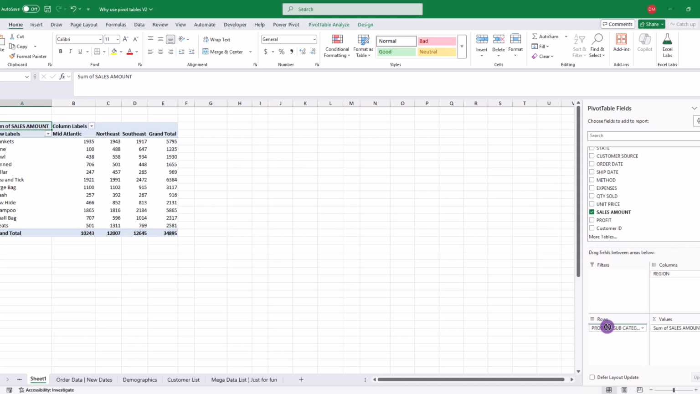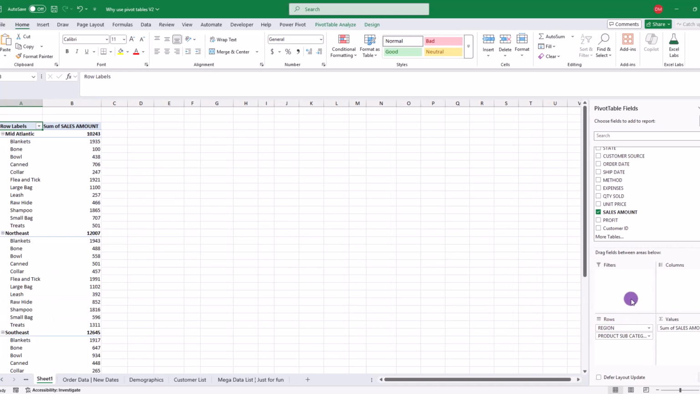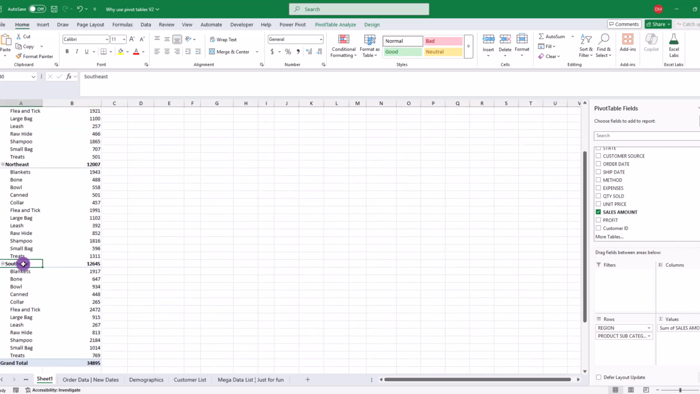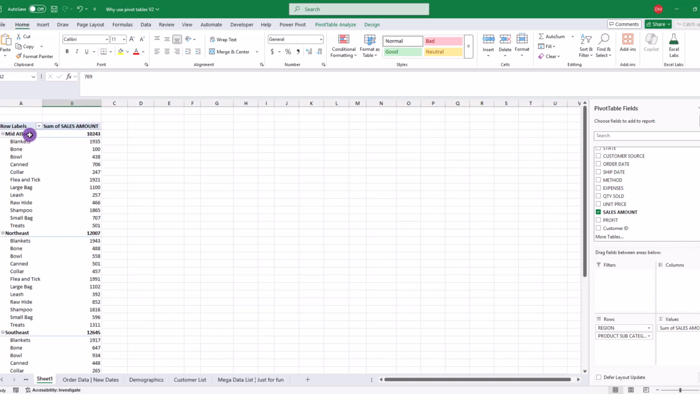So put another way, if the green line is above the field in this case, my data is being displayed by my region first, then by my subcategory. Ready? Here it comes. Same stuff displayed a different way. How do we know that? The blankets in Mid-Atlantic, still $1,900. In the Southeast treats, still $770. Okay, so that ties out.